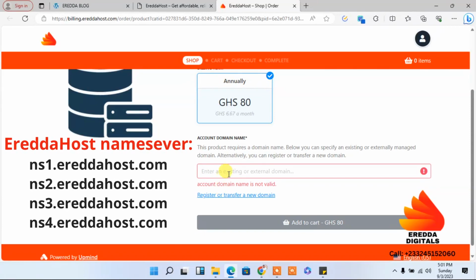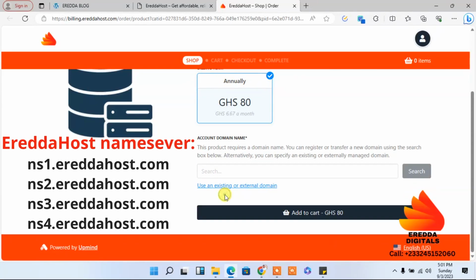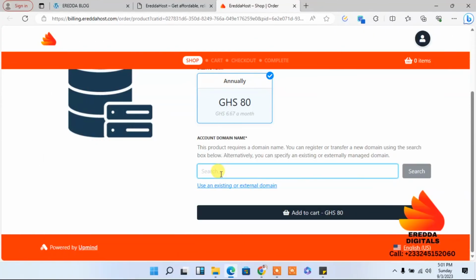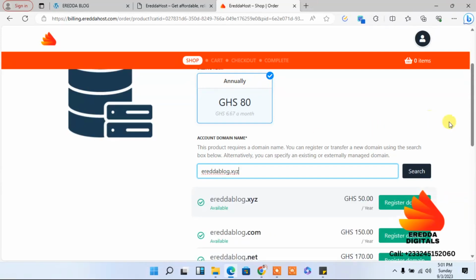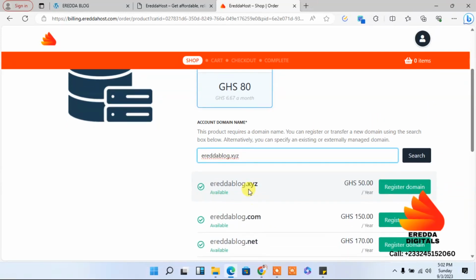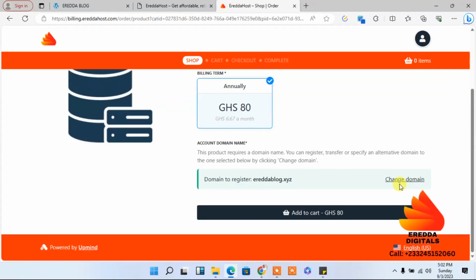I will register a new domain. So let me go to register a new domain, and I will enter the domain as iridablog.xyz. Okay, good. It's here. So I want to go with this one, iridablog.xyz. Let me select that. It has been added. So add to cart.